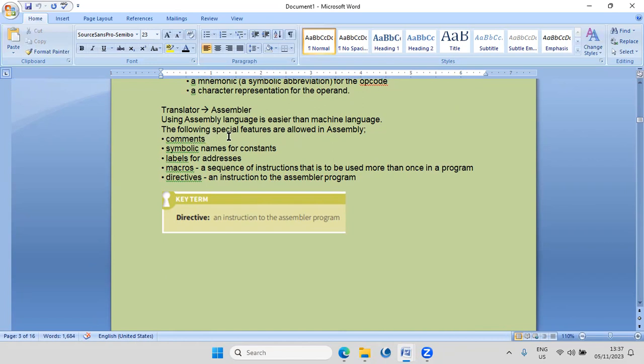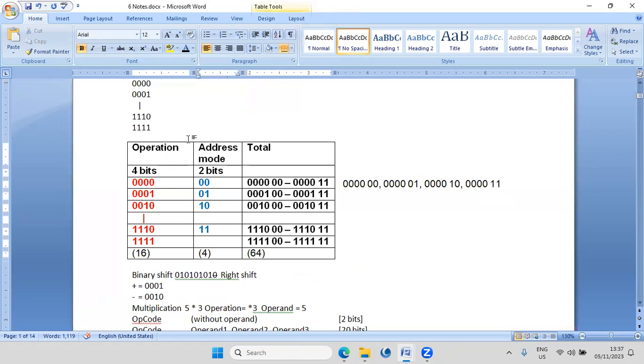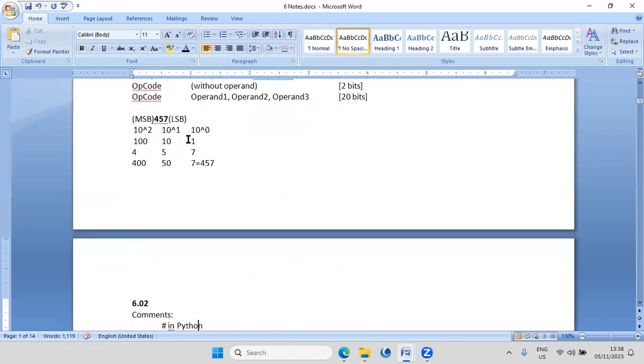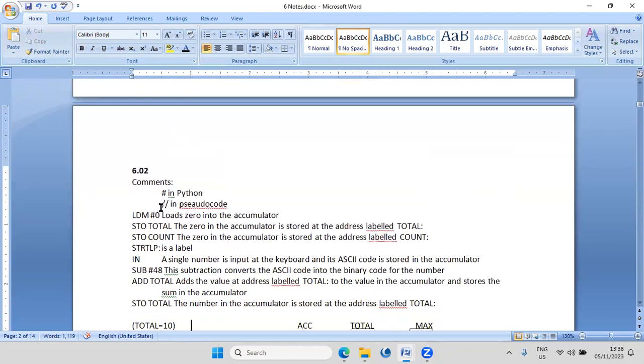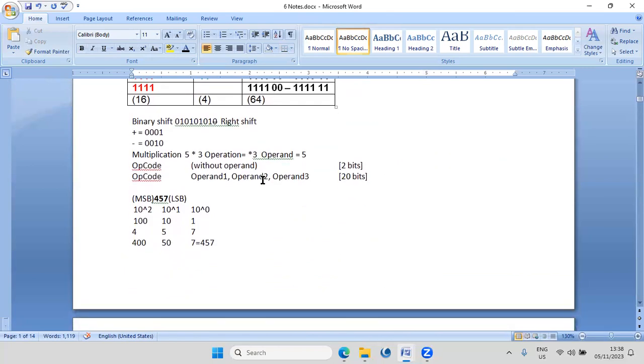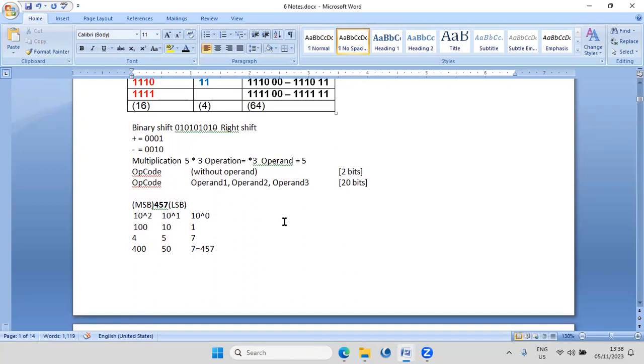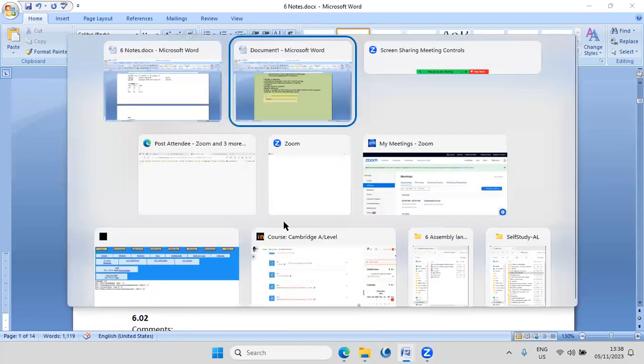The following special features are allowed in assembly. There are 5 things which are allowed. Comments, as you know, in Python, we have done. Like this, in Python, you have comments, and then this is the way in pseudocode. This is going a little bit out of the topic, just to remind you about these two. It's very important. Pseudocode comments are like this. Yeah, so let's get back to the assembly language here.